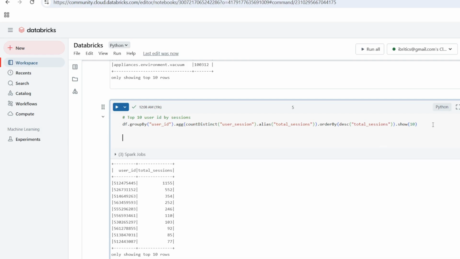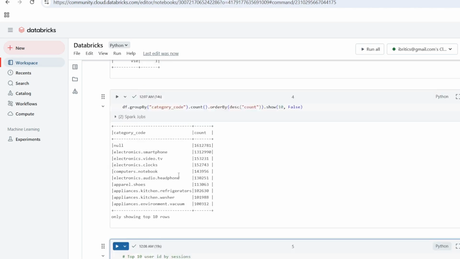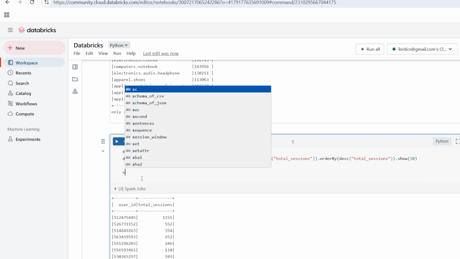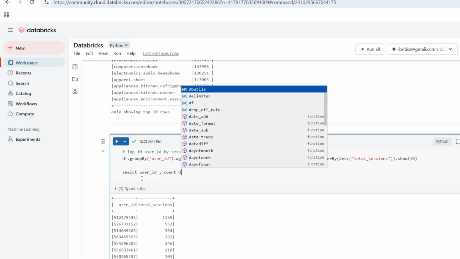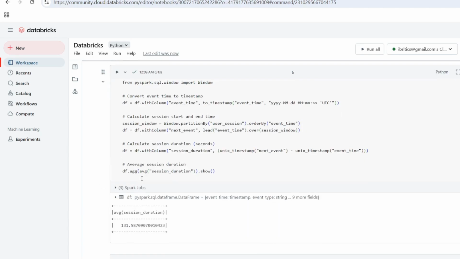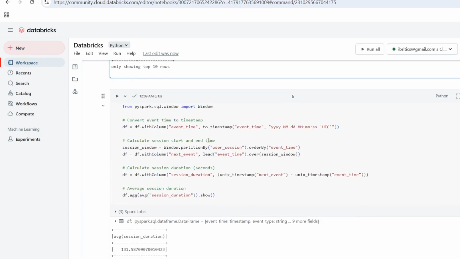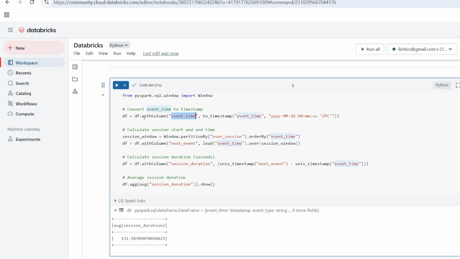Everything is like in SQL, because we have imported the SQL functions from PySpark. So it would be like selecting user ID, and then doing the count distinct and so on and so forth, as it was SQL. The next one is interesting because we're actually converting here. This one is the conversion.